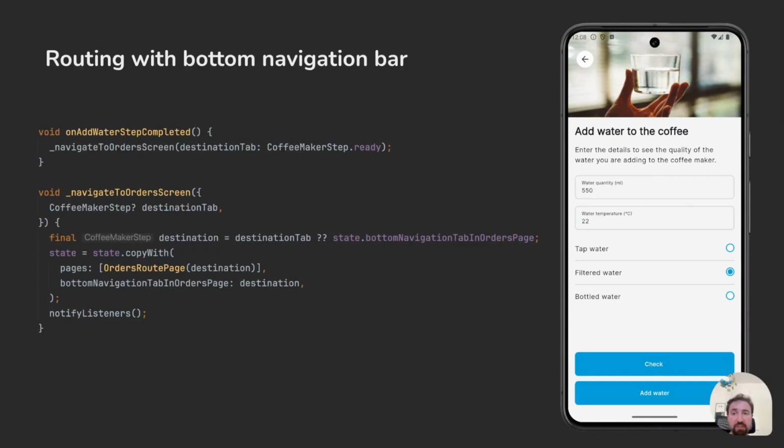We can also manage the selected bottom navigation bar with the router view model. For example, here, when the add water step is completed, we navigate to the orders screen stating that we want the ready bottom navigation tab bar visible.